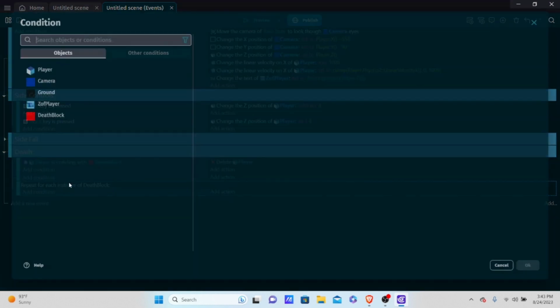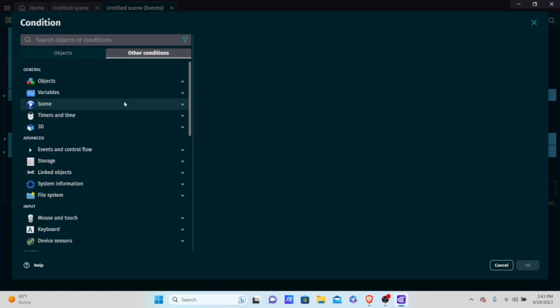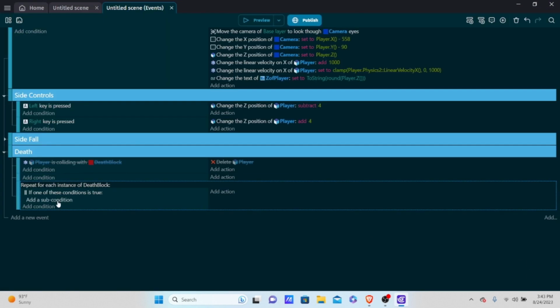So I'm going to start off with OR because we're checking if either of 2 conditions are true. If any of these conditions are true, we want to disable the mask of death block so we can pass it. So other conditions, we're going to put events and control flow, and we're going to put OR. And this means now if either of the conditions are true, we'll be able to disable the mask.